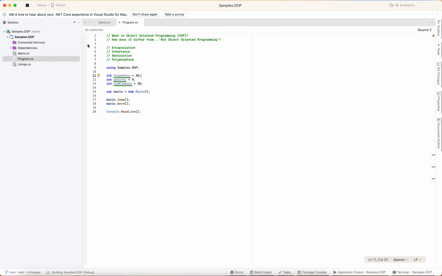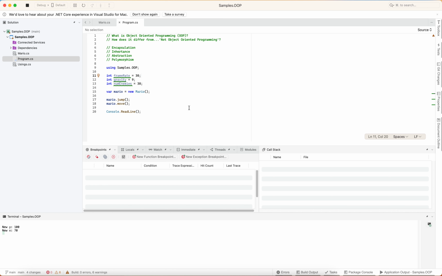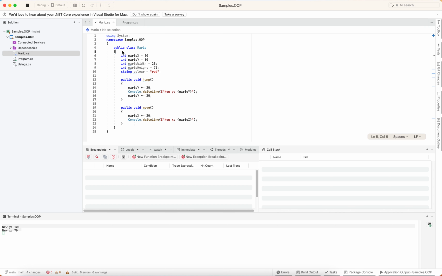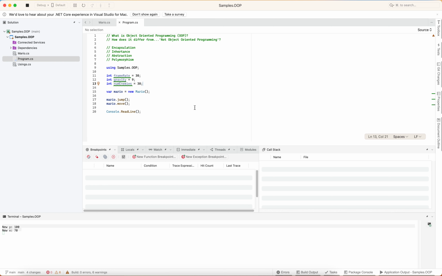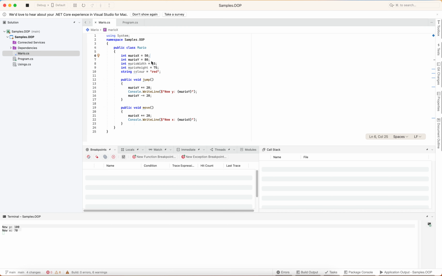And if I run this, we can see we're getting the same output, but this time all of that other information is encapsulated inside of Mario. It's not visible outside of Mario. It can't be changed outside of Mario. So the way that we had this before, anywhere in the code could modify Mario X and Mario Y, and crazy stuff could happen. Whereas this way, because it's, to use that word again, encapsulated inside of Mario, the only thing that can modify Mario X and Mario Y is this instance of Mario.